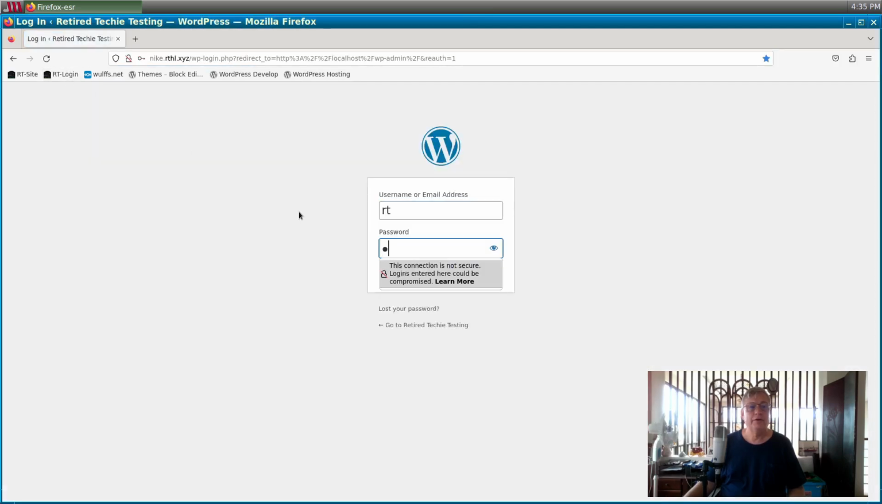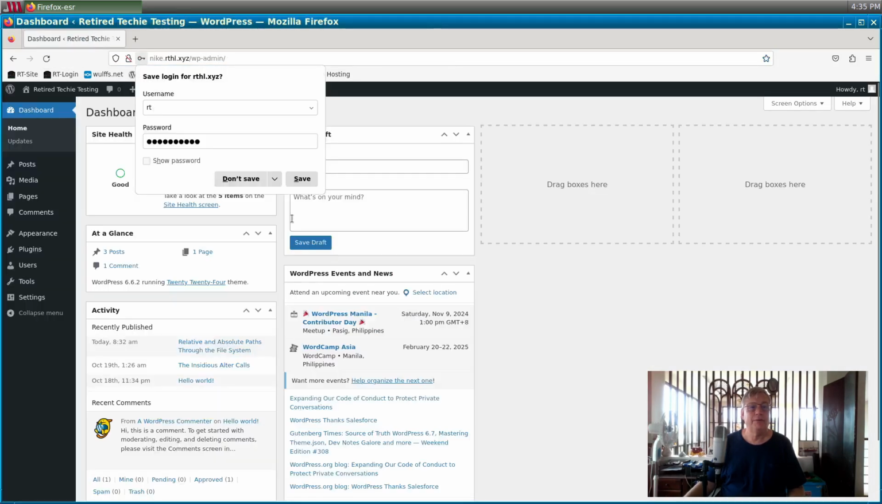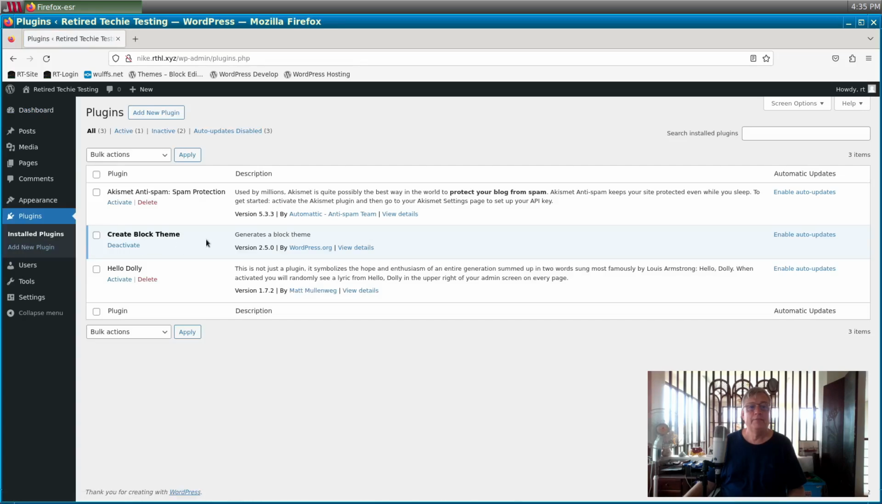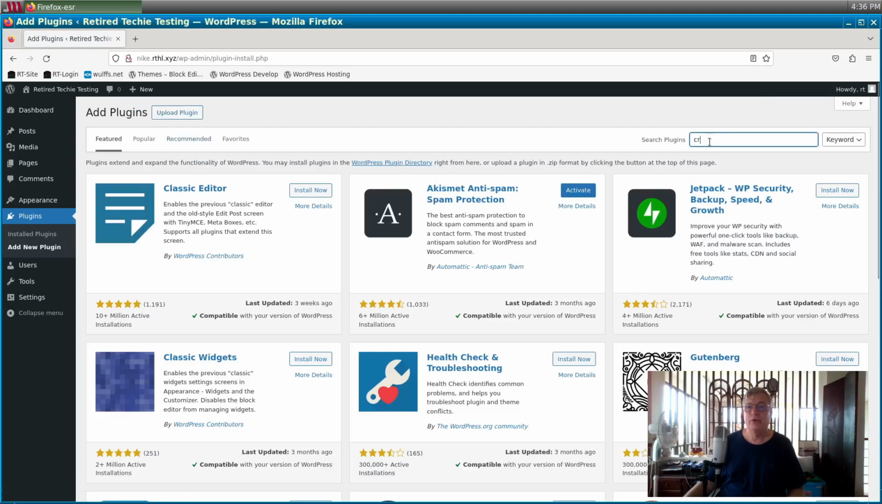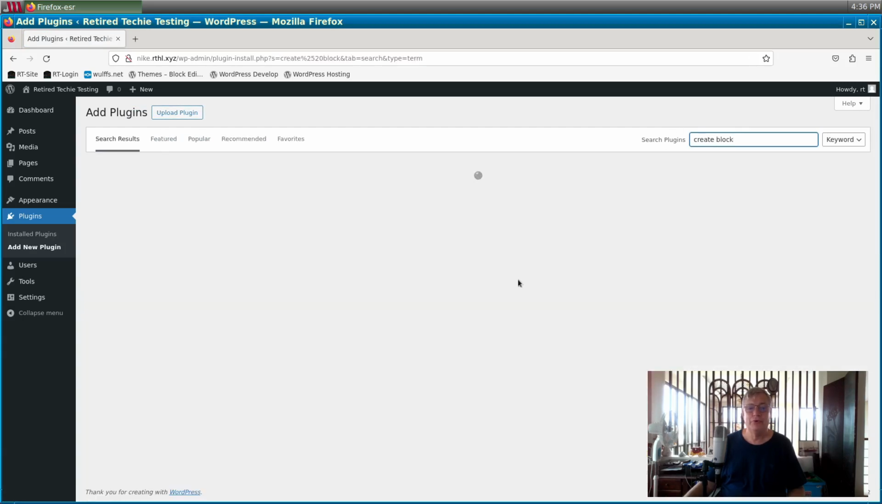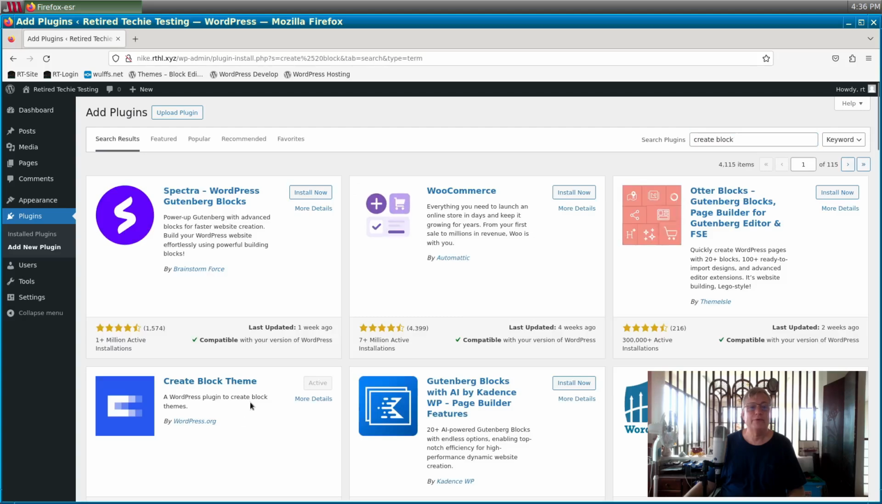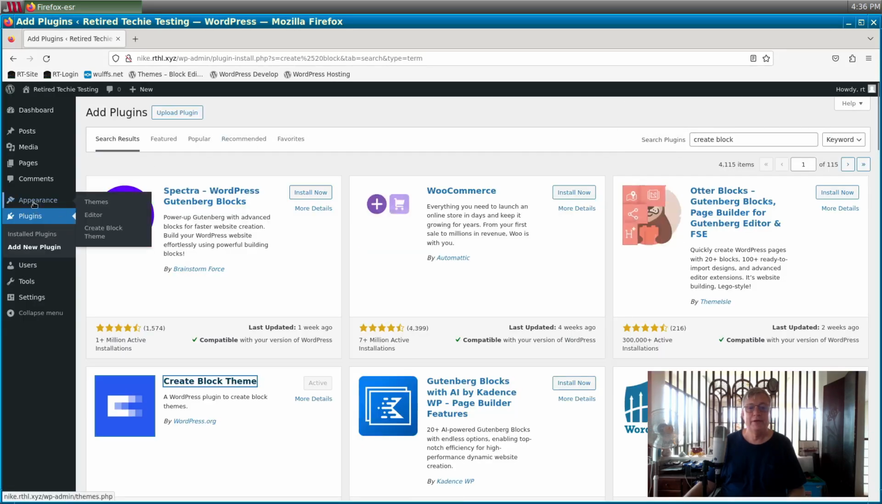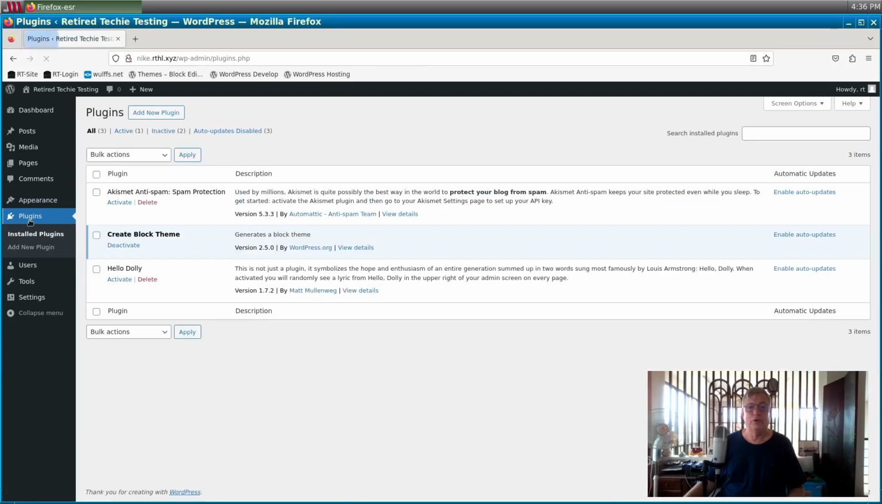And once here, we need to go to plugins. Now, I've already installed the Create Block Theme plugin, but if you want to install it, you need to go up to the top of the page where it says plugins, add new plugin. And then over on the right, type in your search word, create block or create block theme, and you can find the plugin there. You can download it, activate it, install it, and we're ready to go.